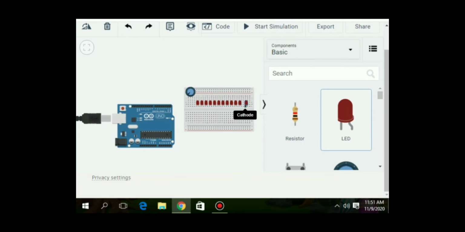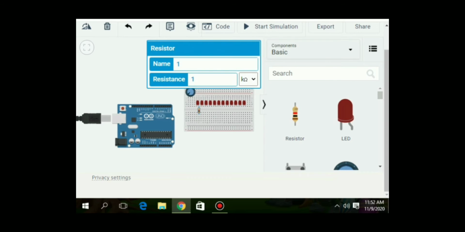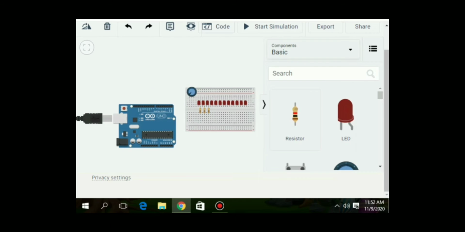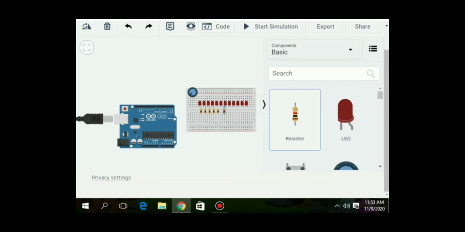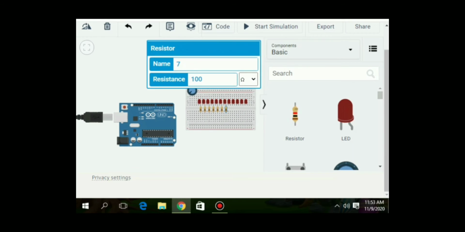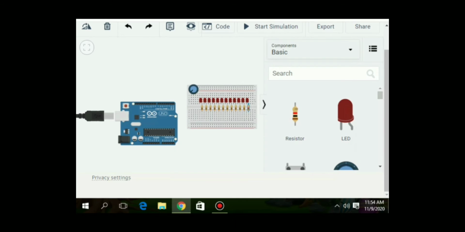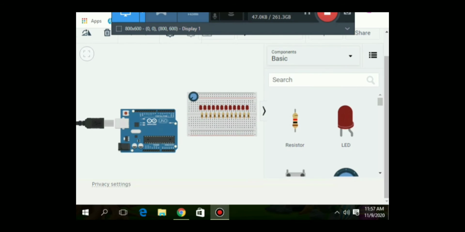Just wait. Now, the resistors. We have 12 resistors for this activity, connected to the negative leg of the LEDs. So we also need 12 resistors again. Each resistor is 100 ohms. All resistors are connected to the negative leg of the LEDs. So I'm done with the resistors and the LEDs.